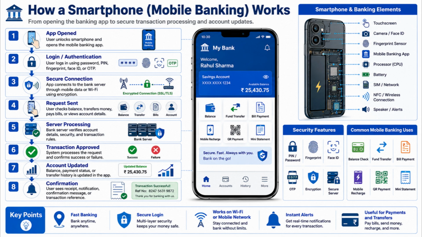Overall, mobile banking allows users to bank anytime and anywhere using a smartphone. It helps with balance checking, fund transfers, bill payments, mobile recharge, QR payments, and instant alerts, while security features like PIN, OTP, fingerprint, Face ID, encryption, and secure servers help protect the user's money and account information.